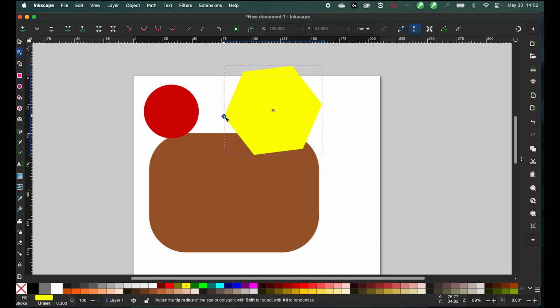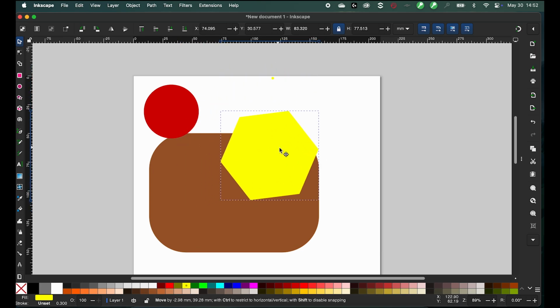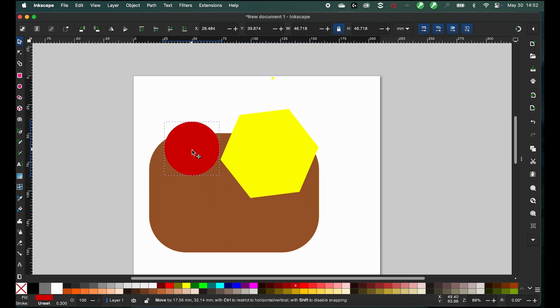Now that we have talked briefly about some of the different shapes, we're going to talk about order. In this case, you can see our red shape and our yellow shape are on top of this brown shape. We can control which shapes are in the front and which are behind by going up here to the top toolbar and using these ordering buttons.